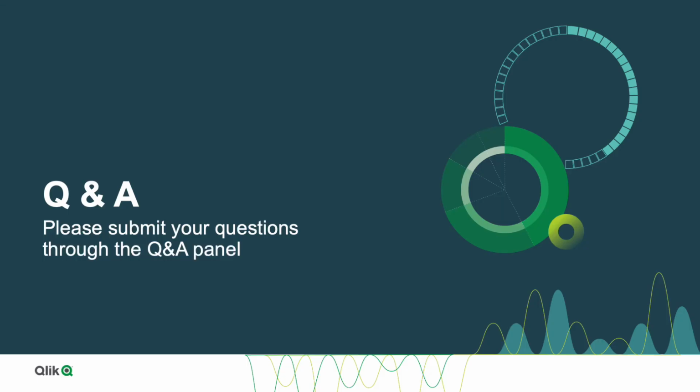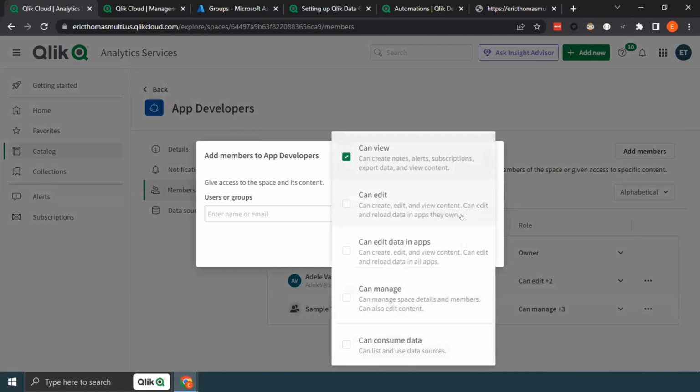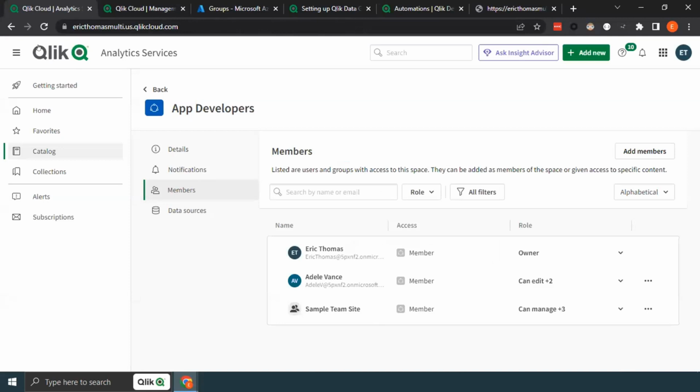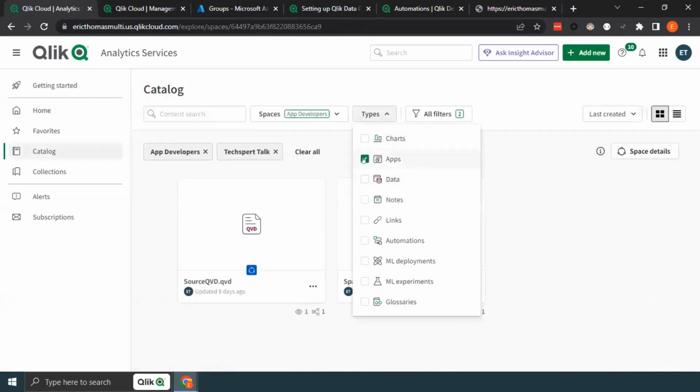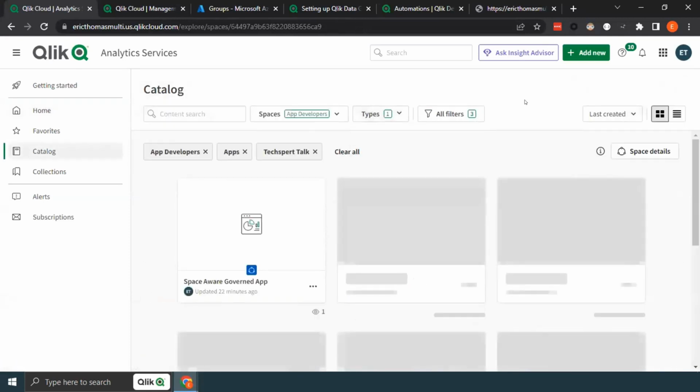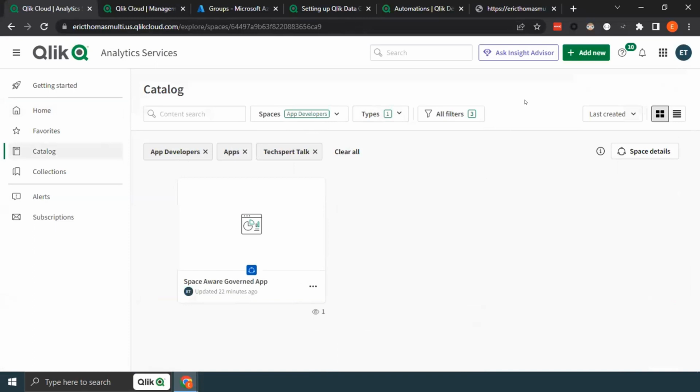Okay. Next question. How do you hide the QVD files from users in a shared or managed space? That's another kind of permissions question. Can consume data is the important factor there. This is can list and use data sources. You can also have your users, if you go into this catalog, just look for apps to make it easier so they're not seeing apps and QVDs. Yeah, that can consume data is the toggle I would change for those users.